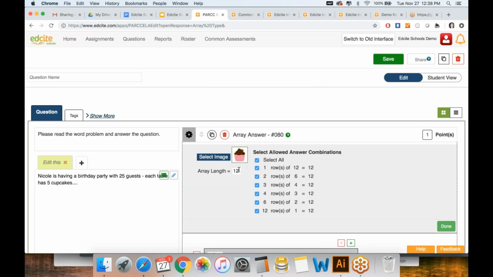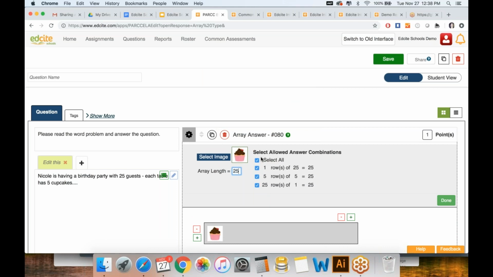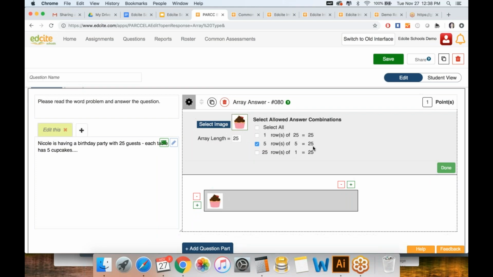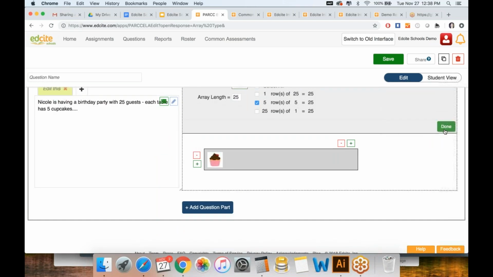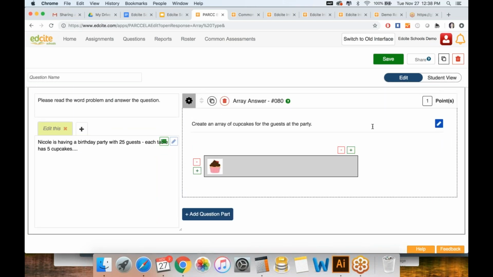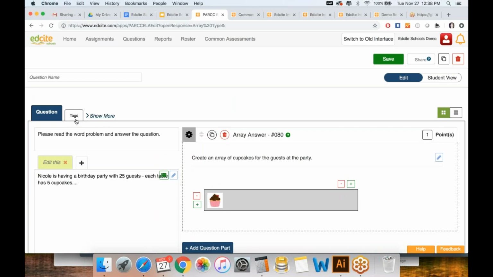Select image. Great. I'm going to make this 25. So then this is going to require them to do 5 rows of 5 cupcakes. Great. I'm done. And so I can tag this to standards. If I were making an ELA question, I could add a rubric. And with Edcite Schools, I'm able to give a common rubric for all of our ELA teachers to use or all of our math teachers to use if it's for some of our word problems.